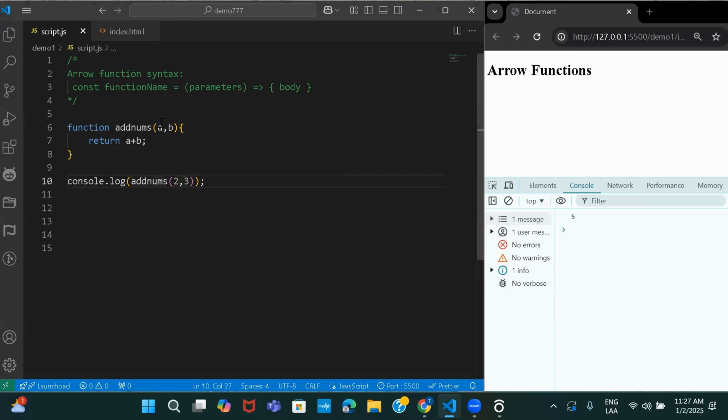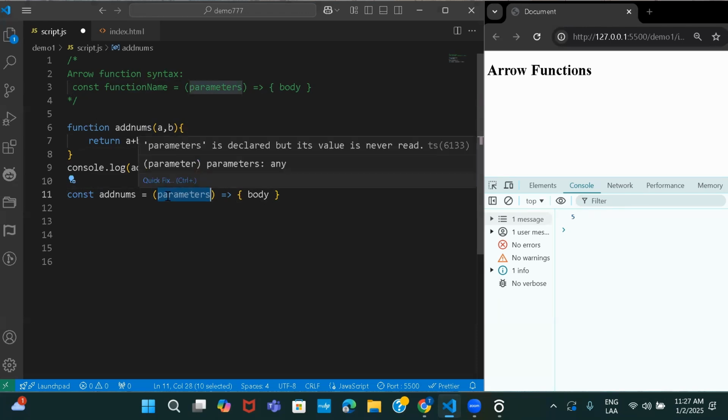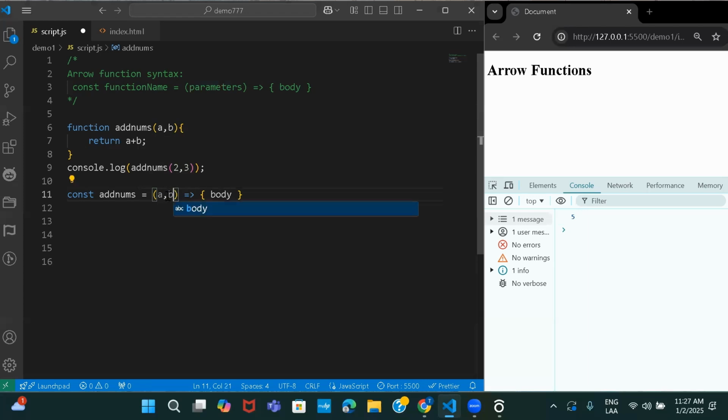Okay, now if I have to convert the same to an arrow function, what will I do? According to the syntax, let me just copy this and paste it here. Now I have to give the function name. This is my function name, so I'll give it here, and then I have to directly pass the parameters without using the function keyword, right? See, we are not using the function keyword here. The parameters are a and b, and then we are using the fat arrow. Inside the body we are just going to return this statement.